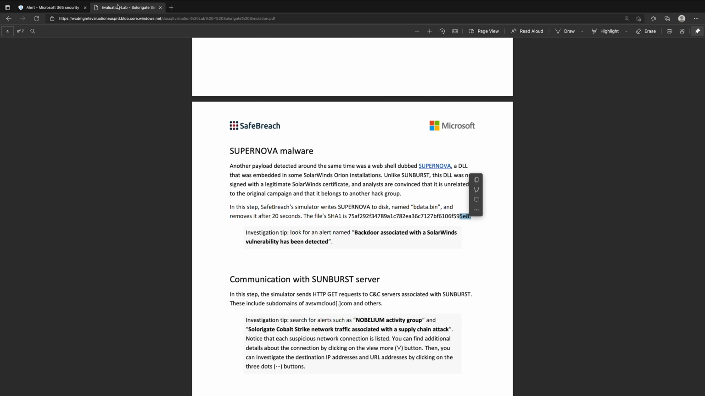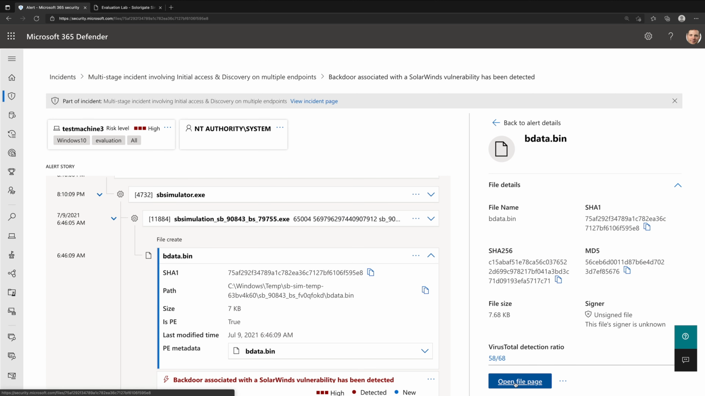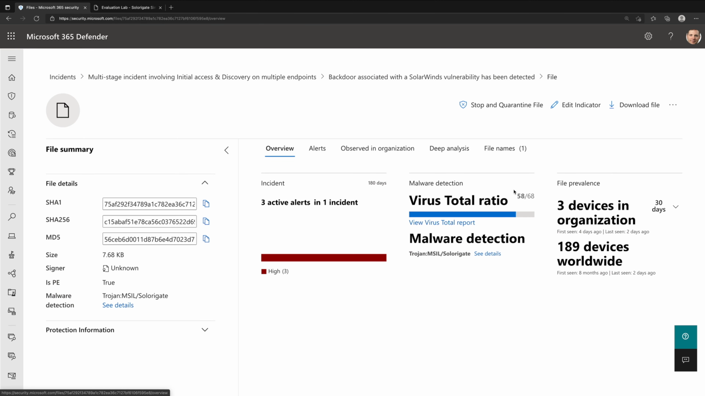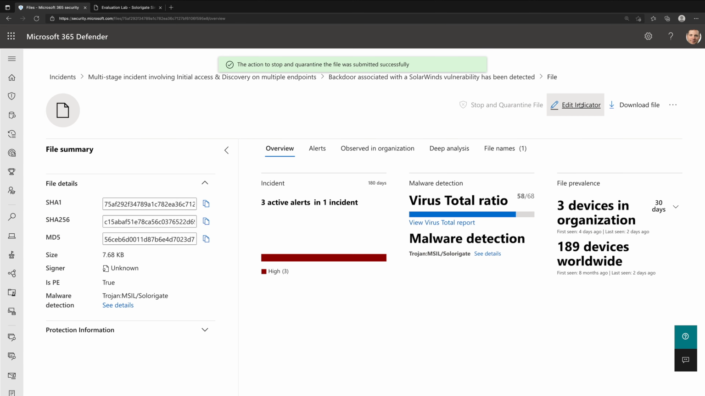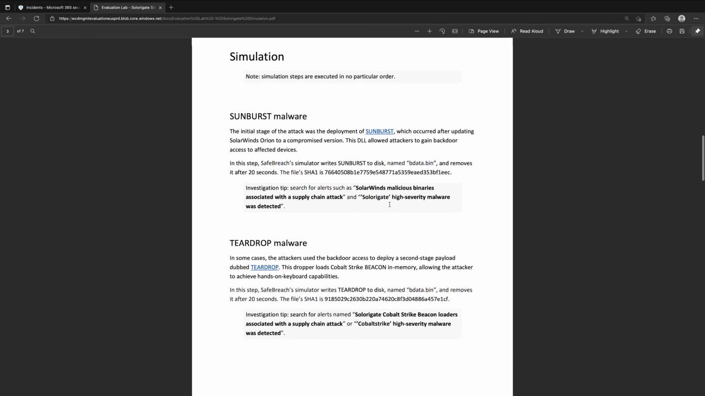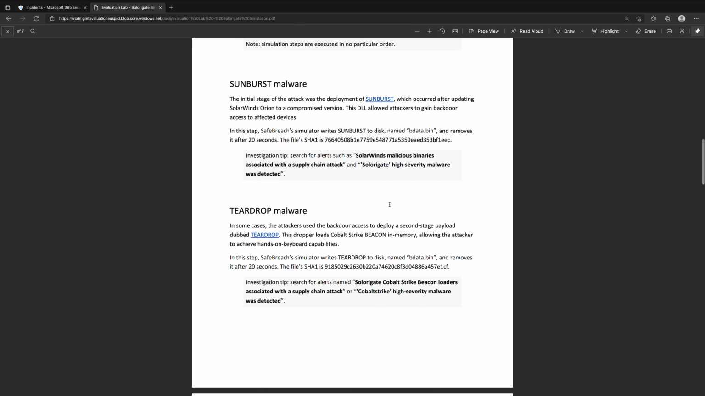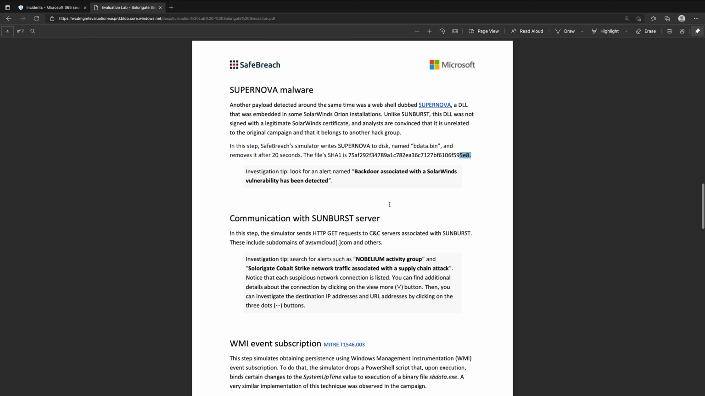5 Echo 8 is the hash, so that's SUPERNOVA. So this is classified as SUPERNOVA. So let's open up the file page. VirusTotal discovered it, 58 virus engines. And we can go ahead and do our response here, stop and quarantine the file. I've already created an IOC, so we can edit that if we needed to. Okay, so that is SUPERNOVA. Interesting. So we've got SUNBURST, Teardrop, and SUPERNOVA. Those are the 3 types of malware. So now let's move on.